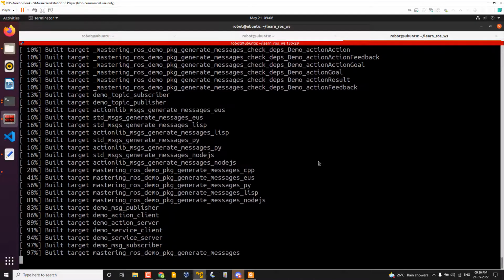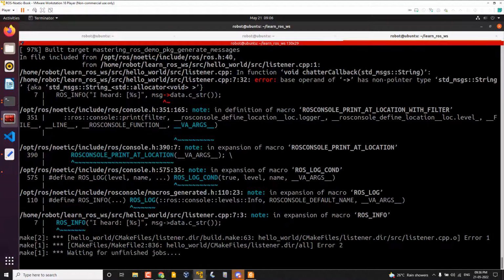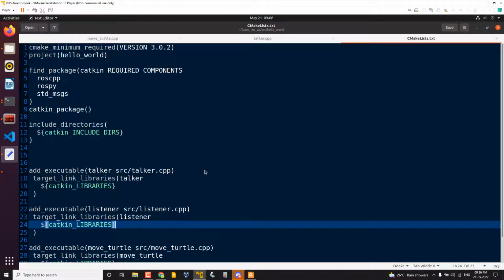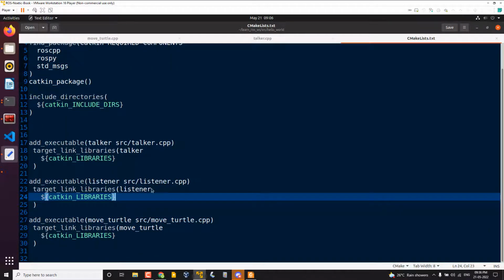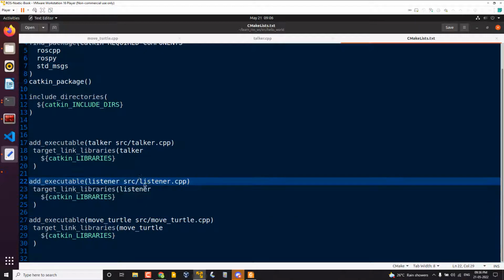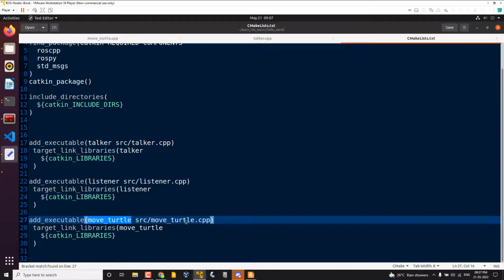Tejas is having a question: can we add the file name next to the executable listener.cpp, move_turtle? Yeah, Tejas, the thing is that this line, listener.cpp, is actually a ROS node. Also, move_turtle.cpp is a ROS node. So basically, we have to create a separate executable for each program.